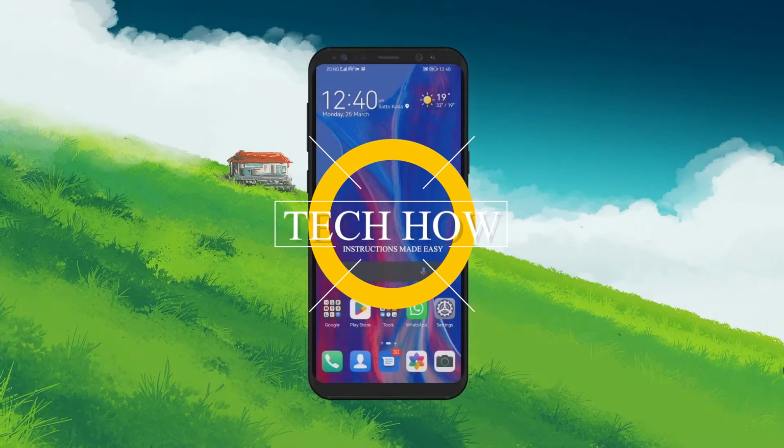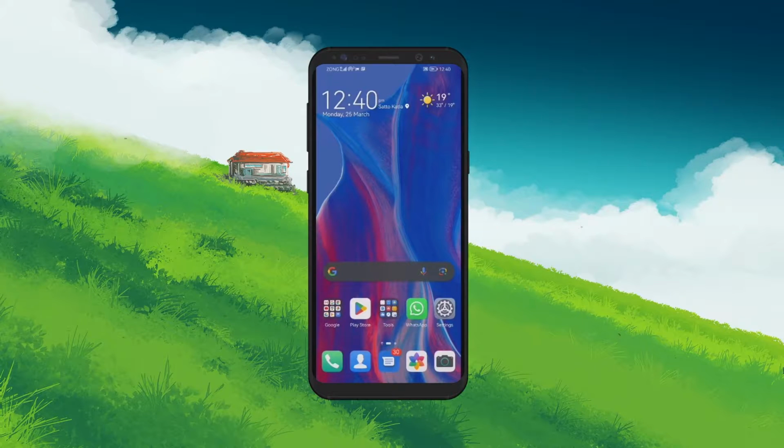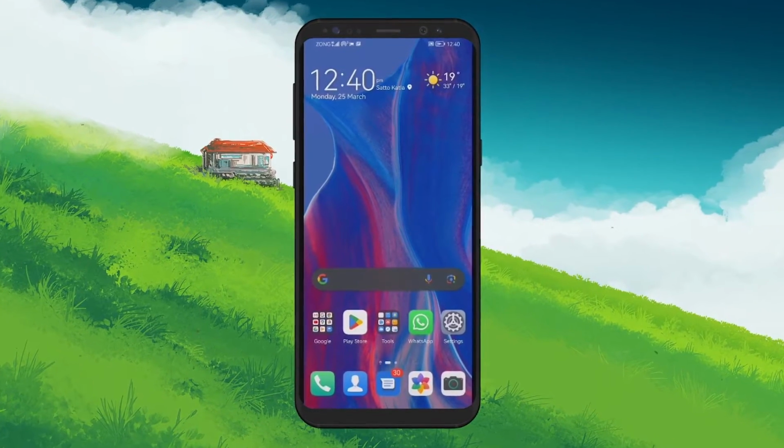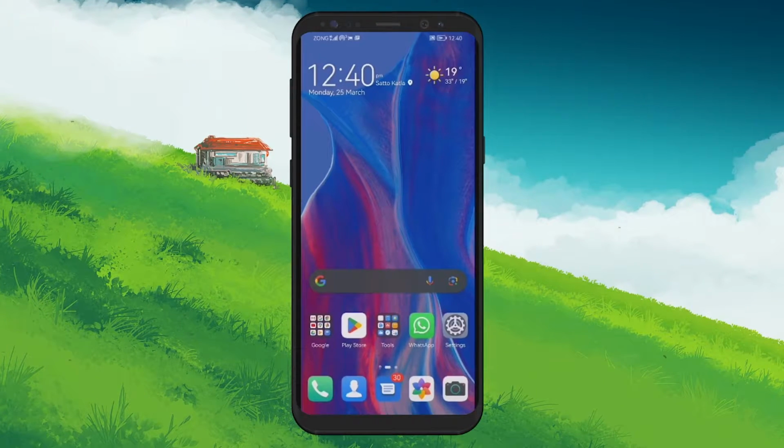What's up guys? In this tutorial, I will show you how to change the ringtone on your Android device. Personalizing your ringtone is a great way to make your phone truly yours and can also help you distinguish your phone's ring in a crowd.